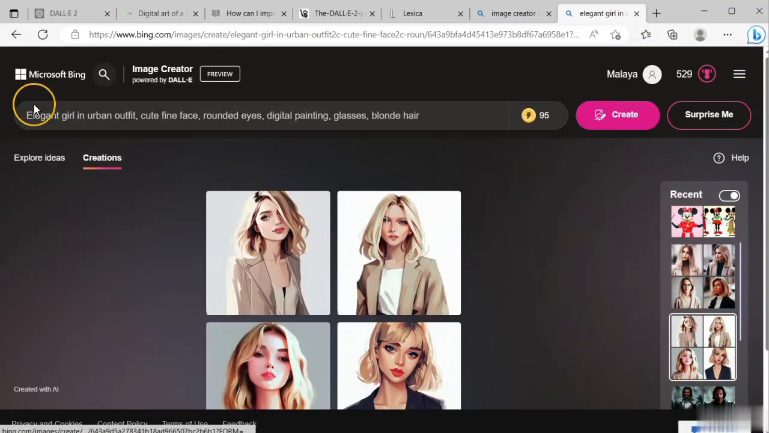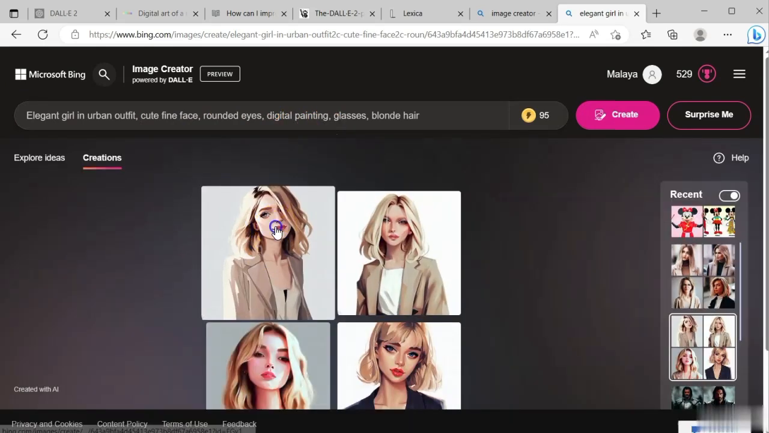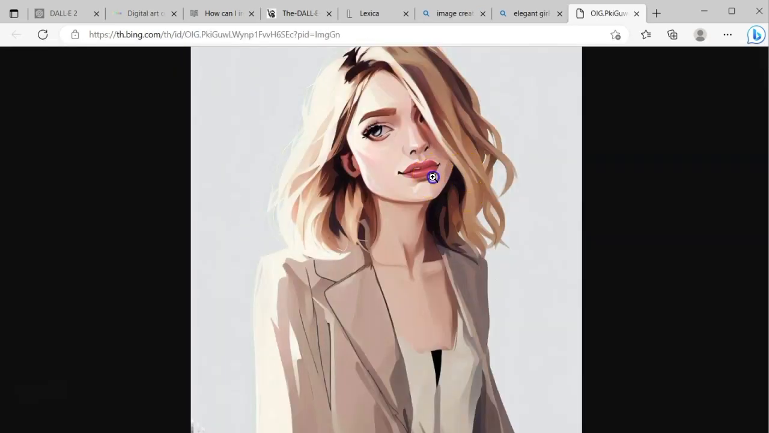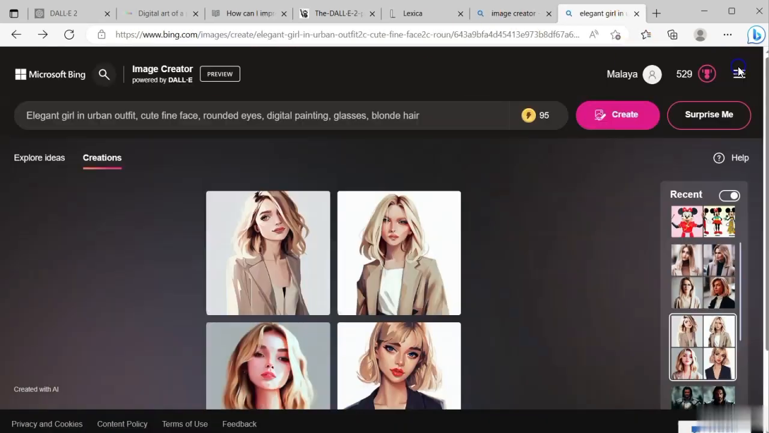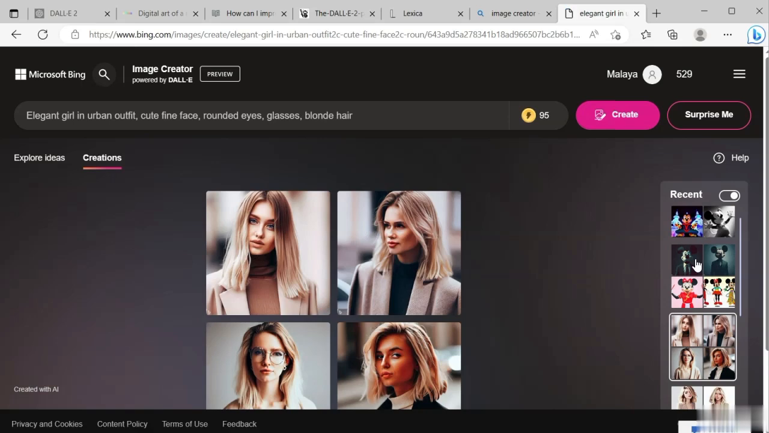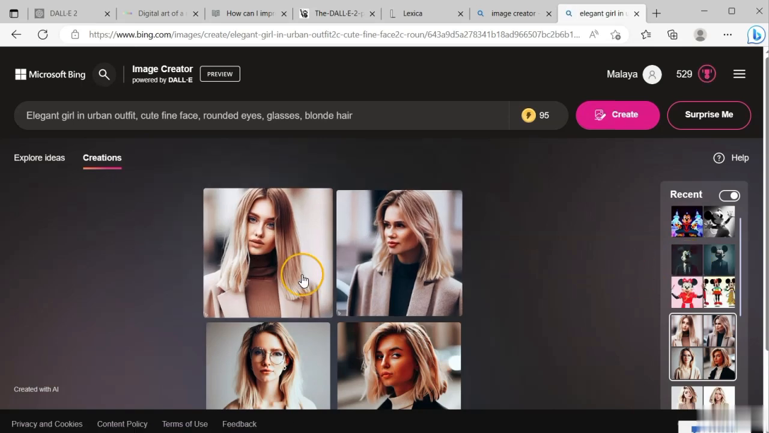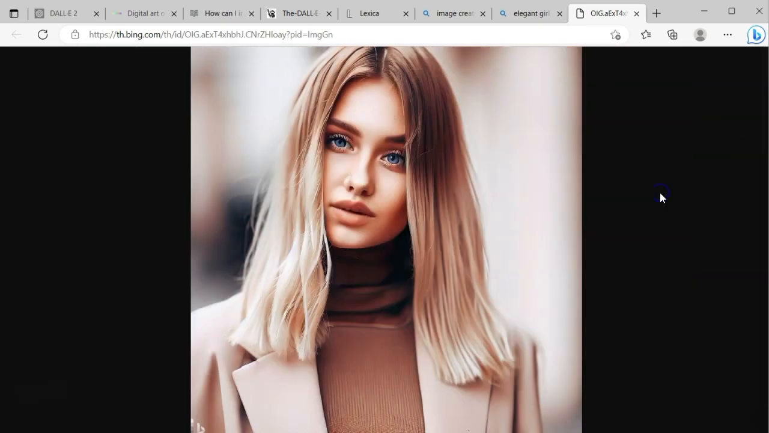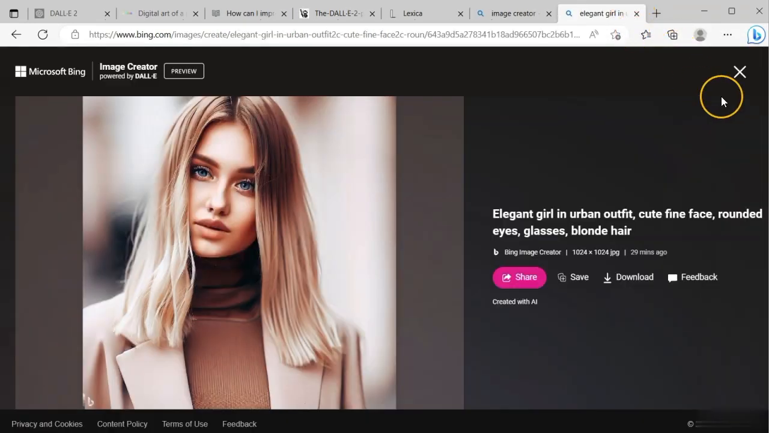This is one more. The prompt was elegant girl in an urban outfit, cute fine face, rounded eyes, digital painting, glasses, right? So now you can see this is a pretty usable pic, right? So I have also tried the same prompt to try some human images. I have just taken out the digital painting part, and this is what I got. So the eyes look a little like a Barbie, not realistic eyes, but otherwise things are fine actually.